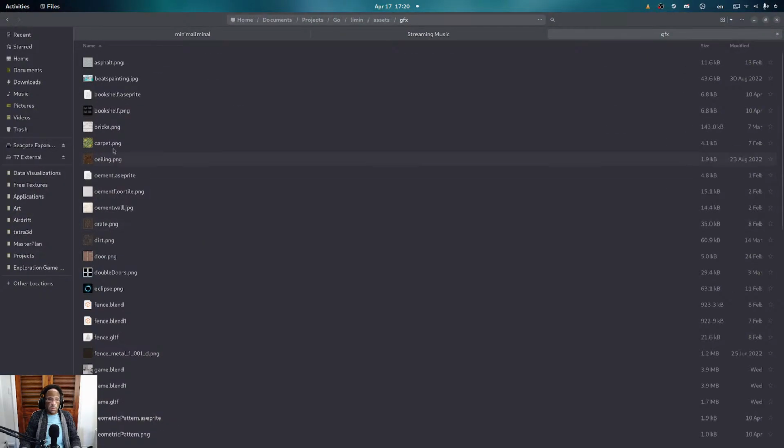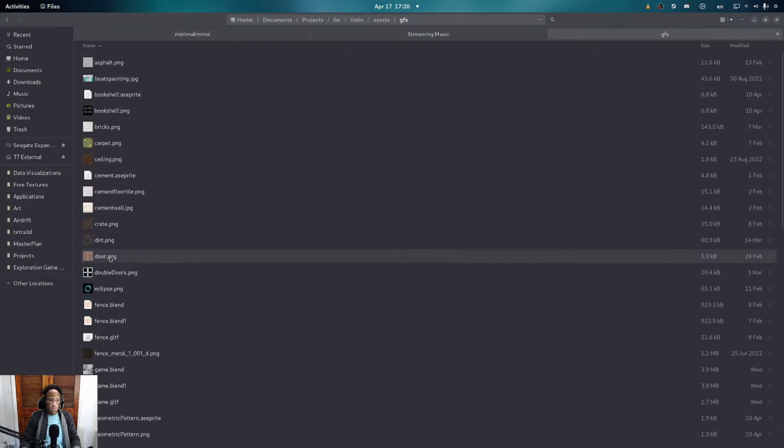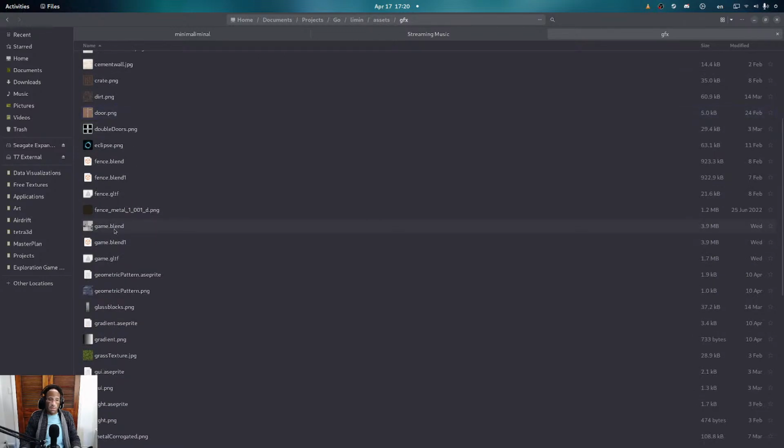So let's assume that this is our game asset folder, and this is basically where our game lives in the source directory, or in the asset directory, in this case, GFX, the graphics folder. Game.blend is our blend file. If you have multiple blend files, I think it would be cool. Like there's two ways to do this.